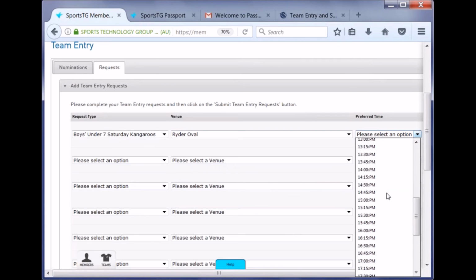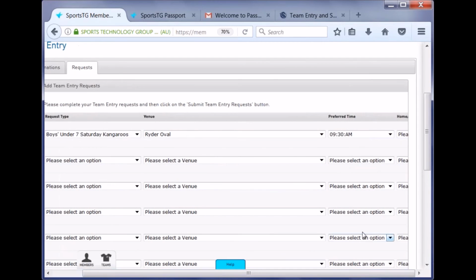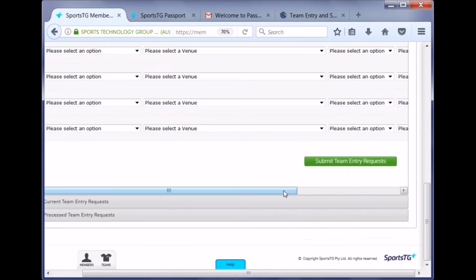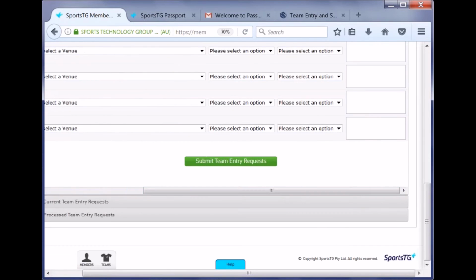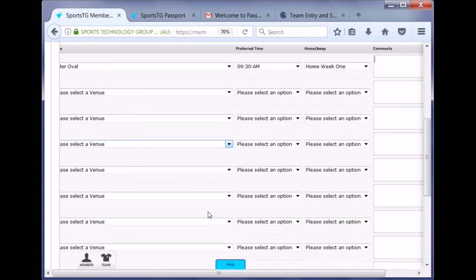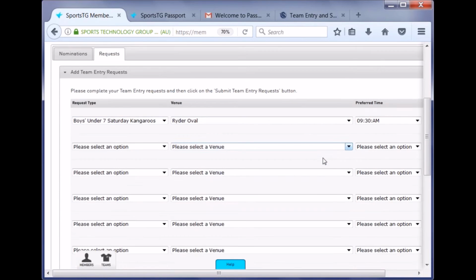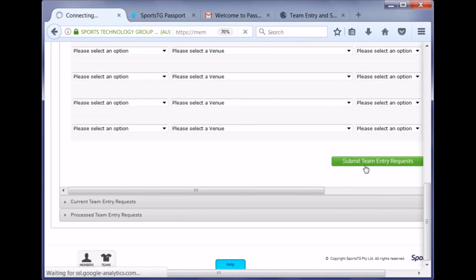The preferred kickoff time, so I want that team to kick off at 9:30, and if we scroll across again, you will need to use the scroll bar within the browser to just move over to the last 2 options. So we want home week 1, so we want it to be the same preference as the previous page, as the nominations, and we don't have any comments for this team, but you can put in any comments if you do have them there. So as soon as we're happy with that information, we'll again scroll over and just review it. Yep, that's all correct. We'll hit Submit Team Entry Requests.